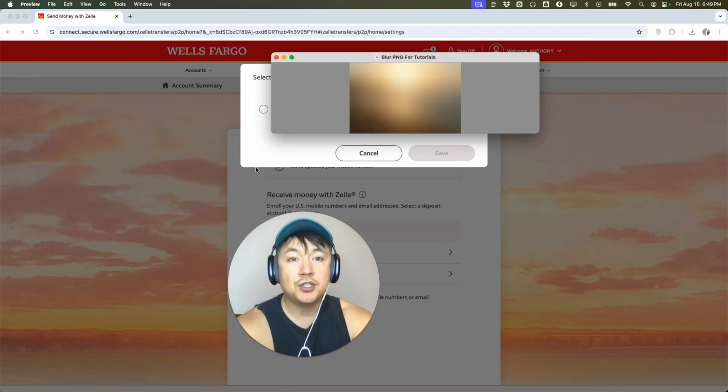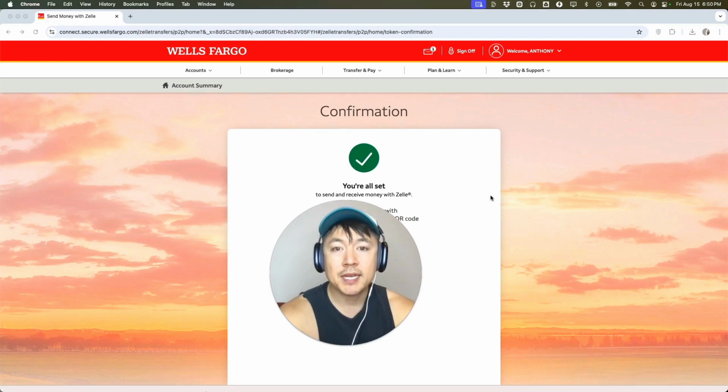Okay, next you need to choose which Wells Fargo account your Zelle payments are going to go to. I just have one account with Wells Fargo, so I'm going to click here and then click on Save. All right, quick second later, the page refreshes. Now you should see this green check mark. You're all set to send and receive money with Zelle.